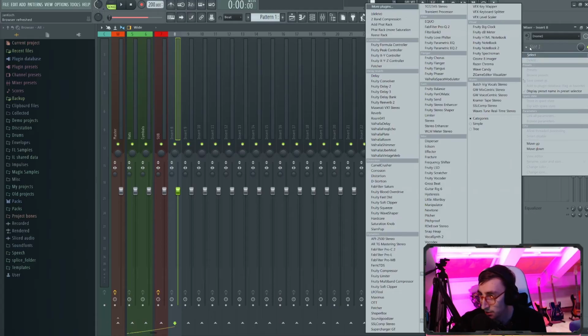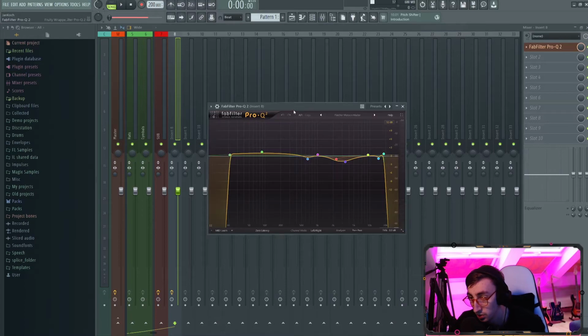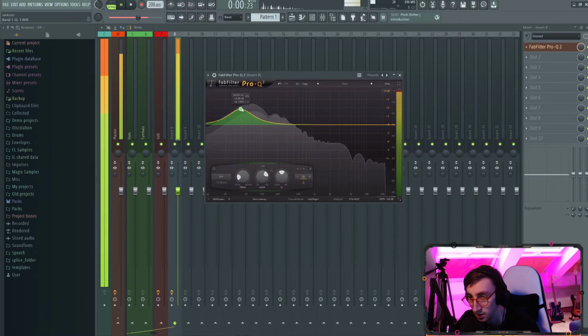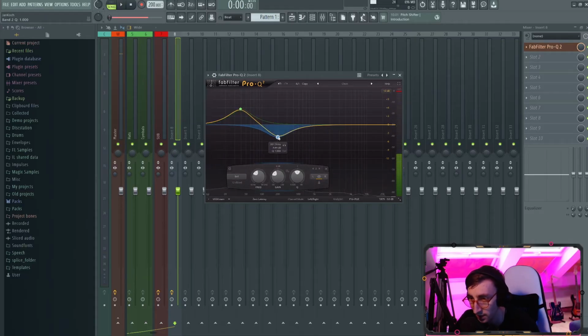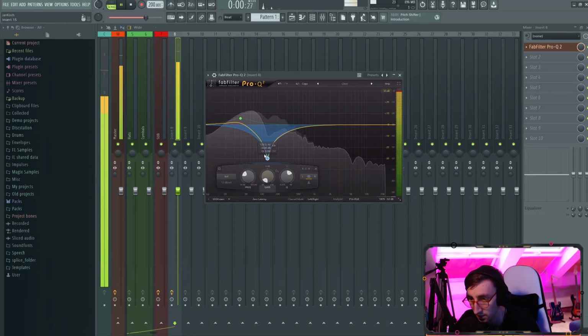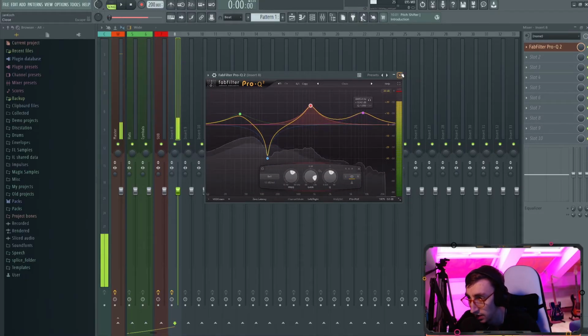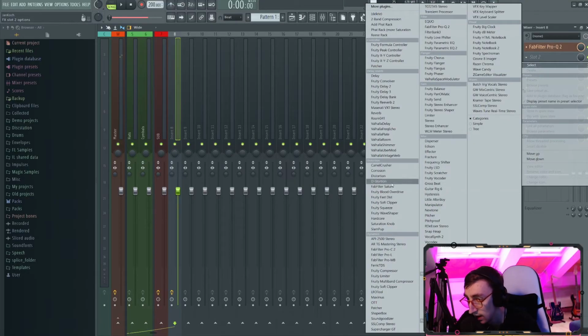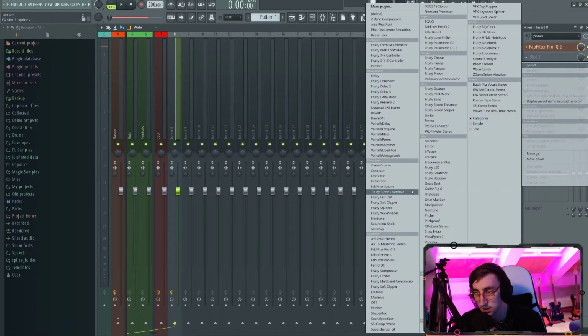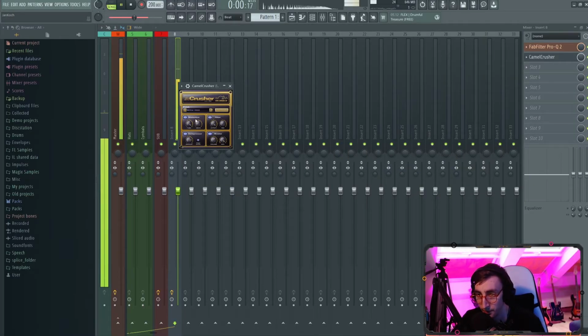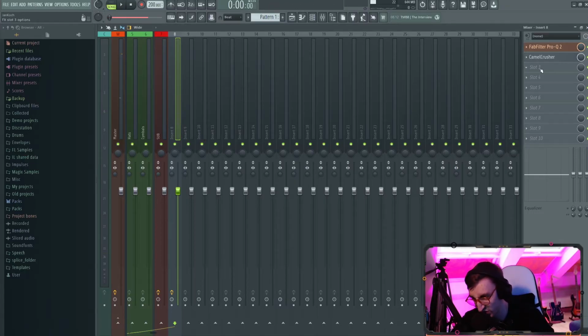Alright, now let's play around with some other plugins we can use. For example, I like to use ProQ2 as my EQing plugin of choice. I kind of like it more. I don't know why. No specific reason. I just like it. So same as before, just some random peaks. Let's now use Camel Crusher, like this to really crush it together.